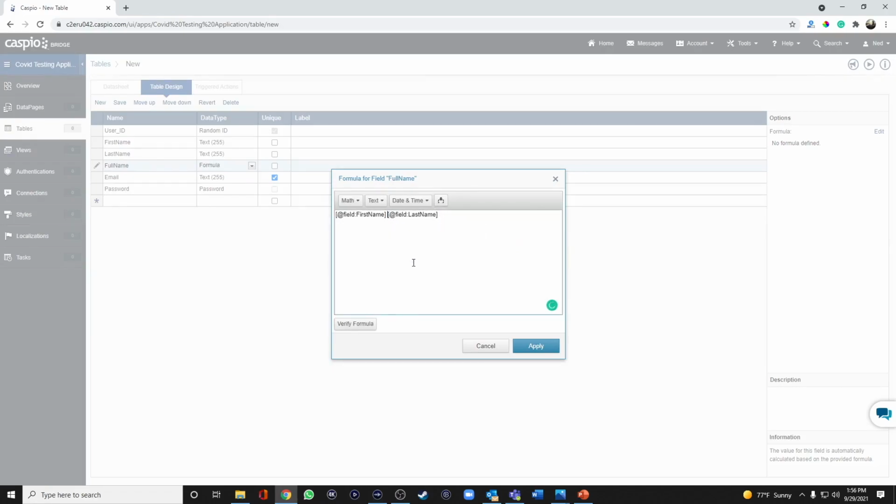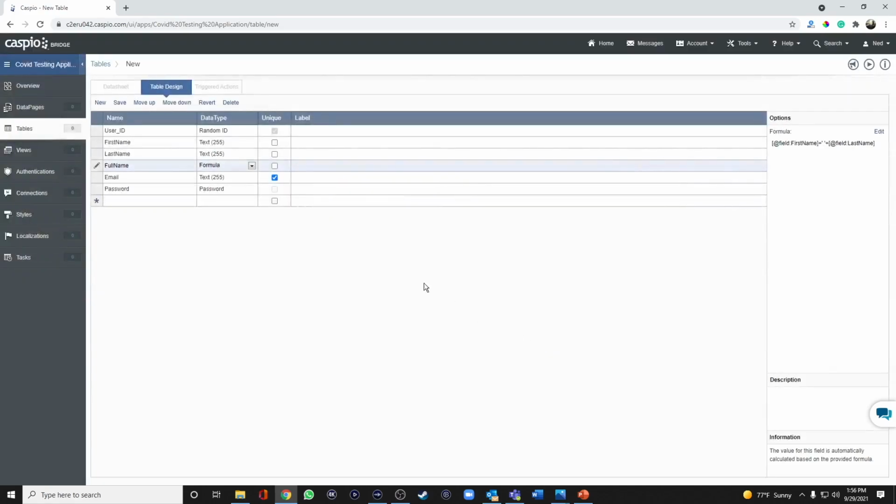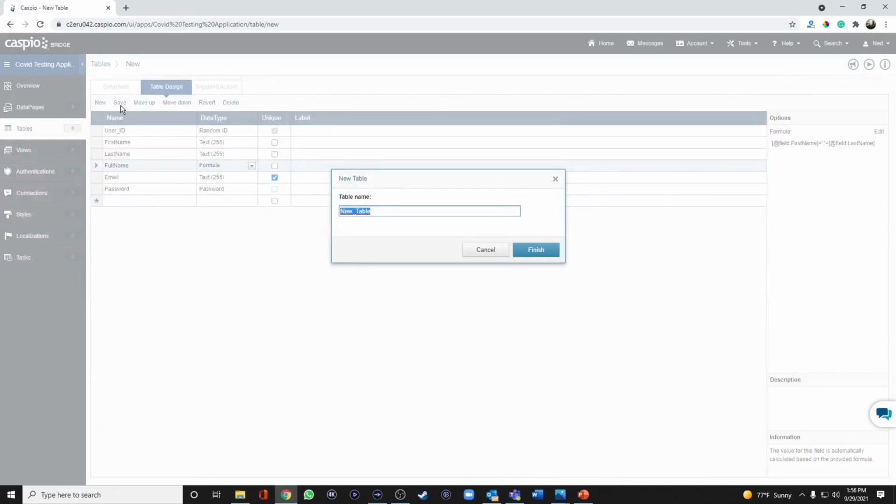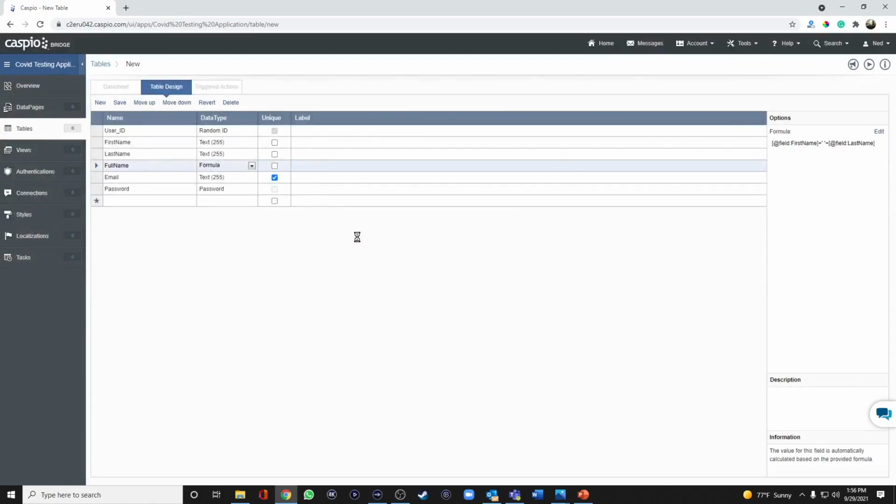You can't just add a space. That's going to give you an invalid formula. So the syntax that we need here is a plus sign, apostrophe, space, apostrophe, and a plus sign. If you verify the formula again, you're going to see it's a valid formula. Click apply, and now let's save our table. Let's call this table COVID_test users and hit finish.